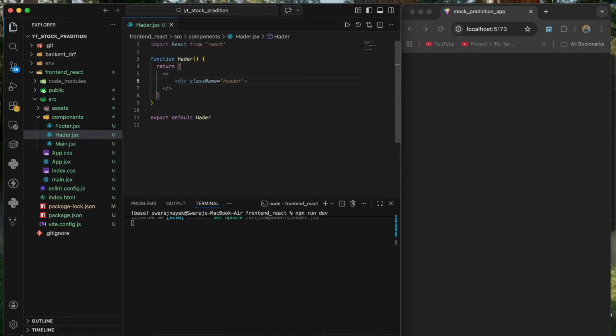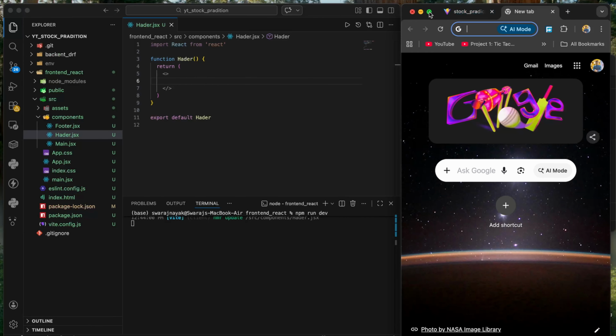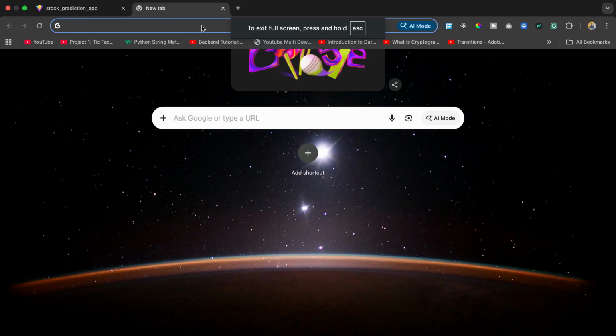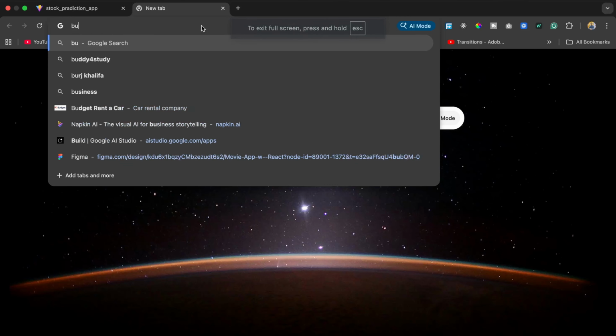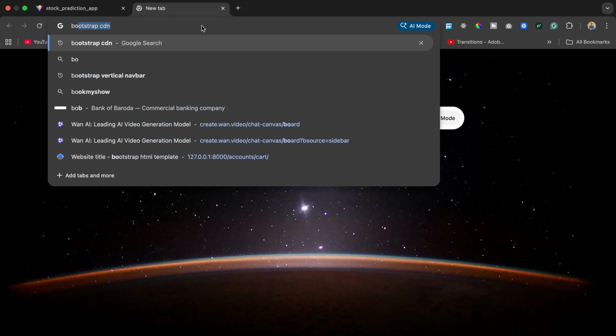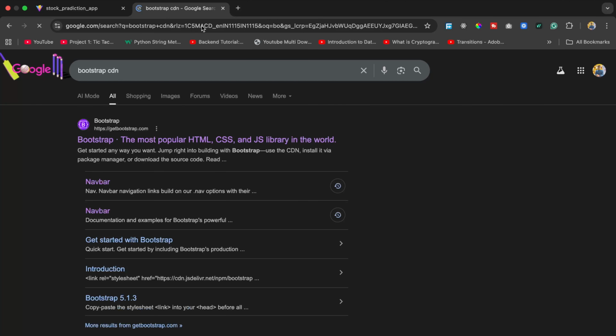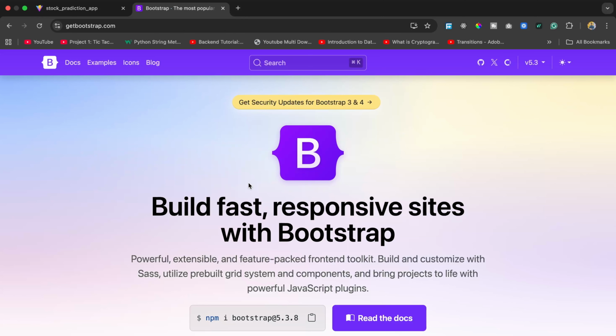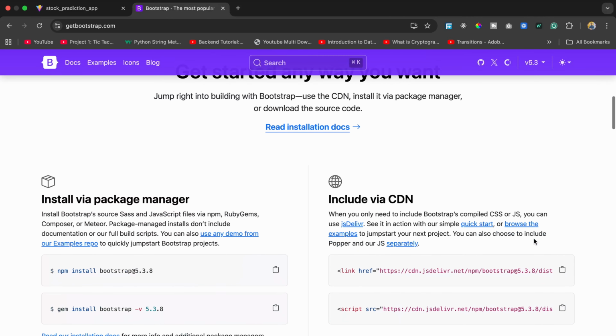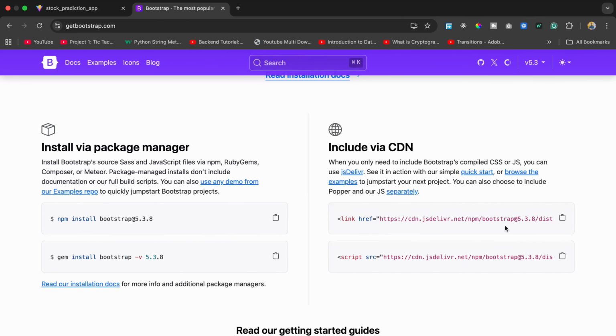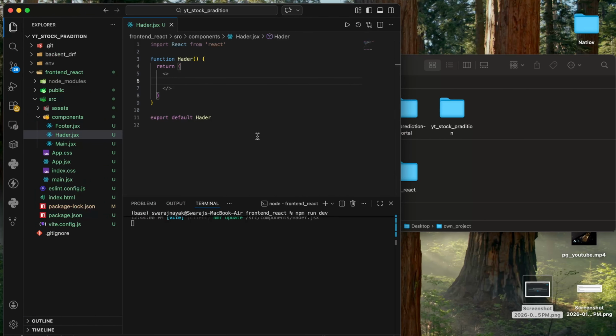Before I do something, let's integrate the Bootstrap files. I'll show you how to integrate. Just go to the Bootstrap CDN and add the CSS and JS links. So first I add the CSS link. I just copy the CSS link and go to the index.html.